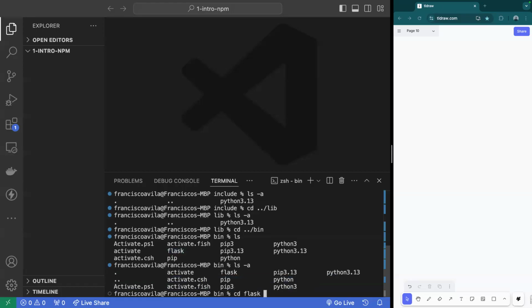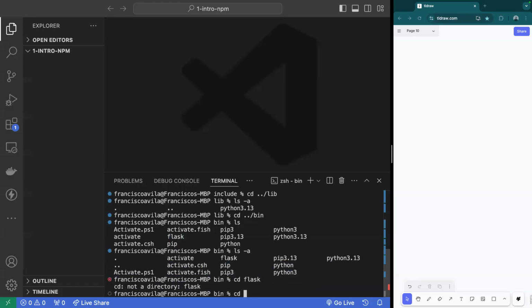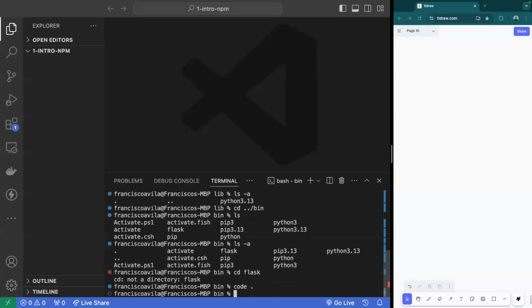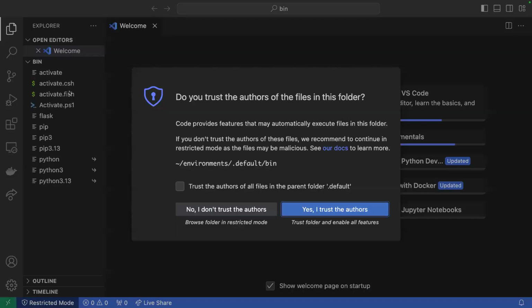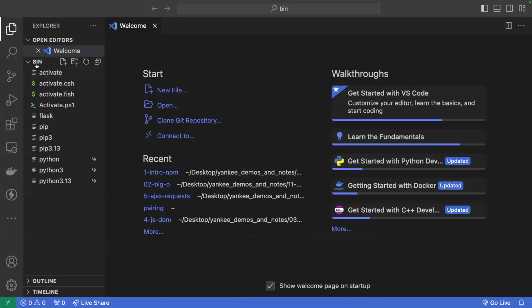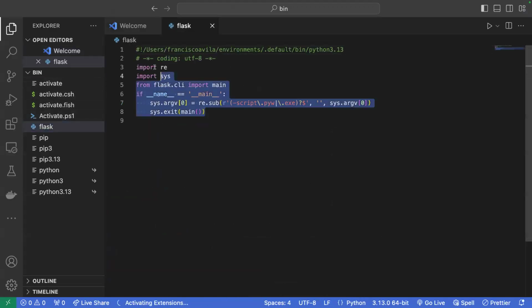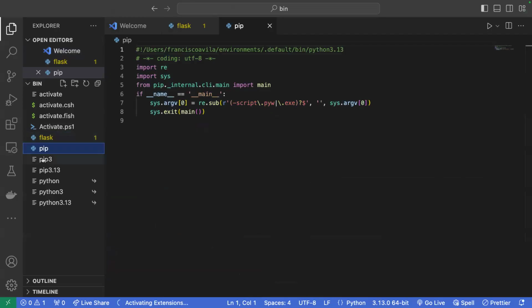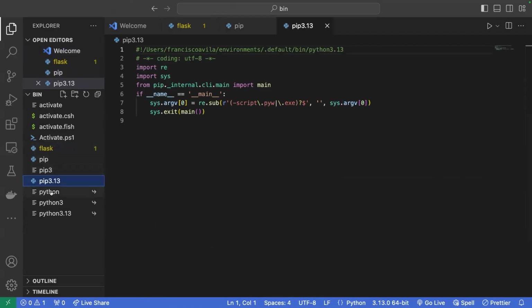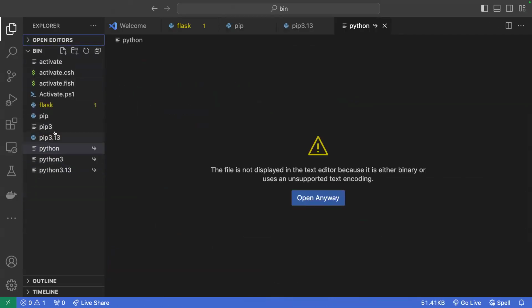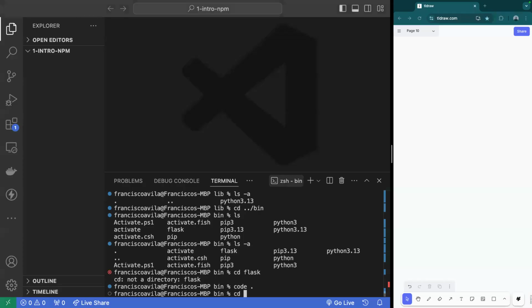I wonder if the Flask is an actual directory. It is not. Let me open this up here. All right, so here we can see Flask being imported, how it works. We have our pip managing a bunch of dependencies, the different types of Python that we're working with. Let's see what else we can populate here.